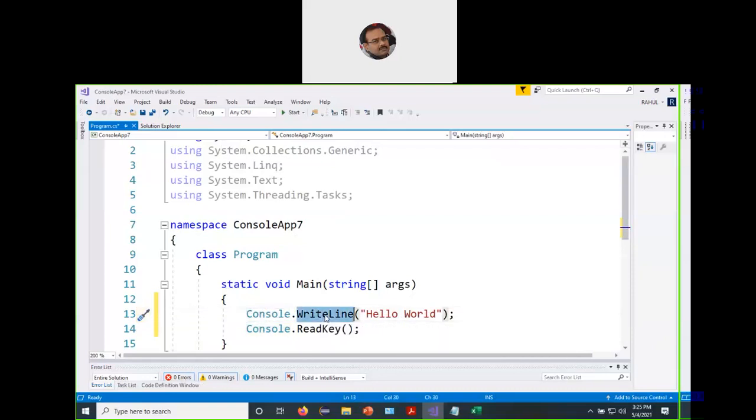So writeLine is the equivalent of what we used to say printf or cout or system.out.println. So C taught us that we'll have a printf, then C++ taught us cout, and Java taught us system.out.println. So whatever I want to print, I can do it with the help of the hello world application.